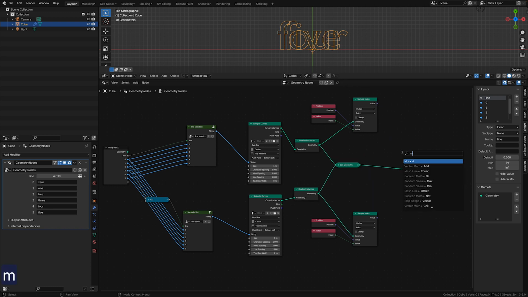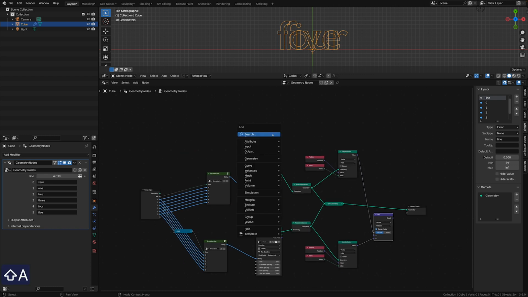Now, using a mix node, we will take the position vectors from the current line and mix them with the position vectors from the next line. We're going to need some splines to apply this to, so let's create a curved circle.